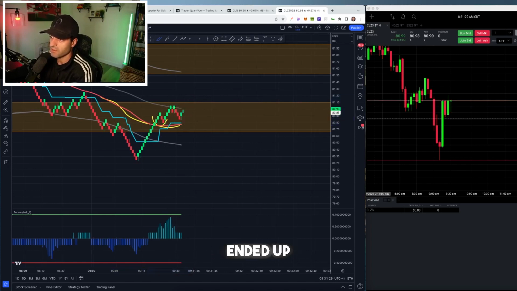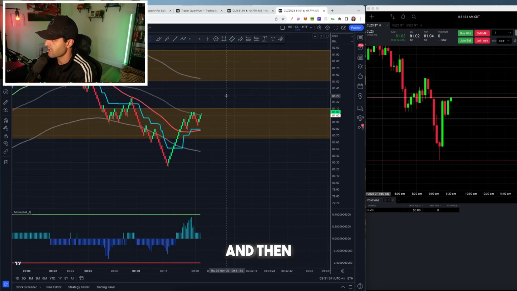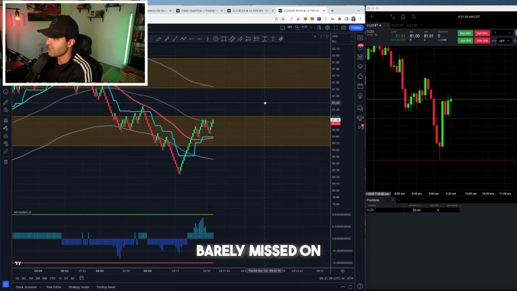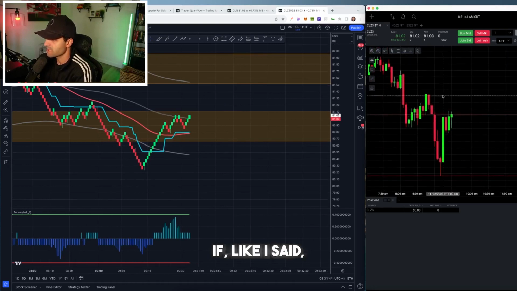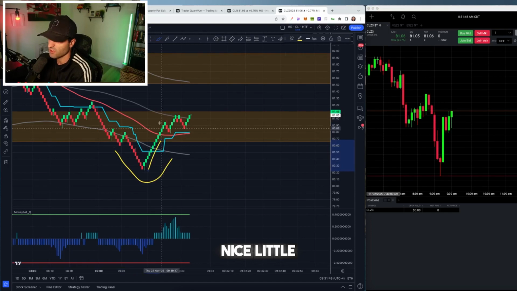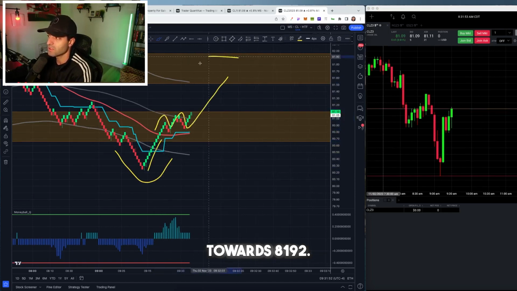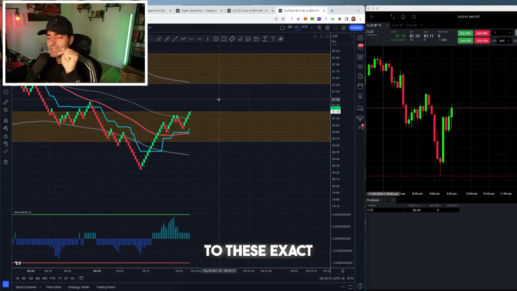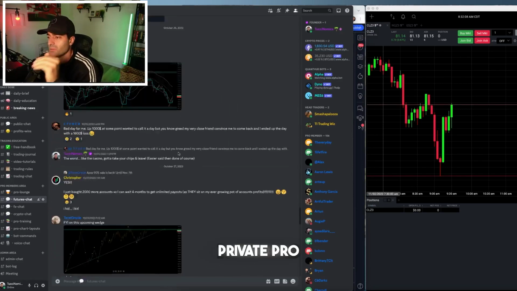this is where I put two contracts on, ended up getting a nice little 20 tick profit for two contracts, and then barely missed on the third contract. But yeah, wouldn't be surprised if, like I said, this was just a quick sweep, which we ended up catching a nice little 20 tick reversal on, and then we get this move back up towards 81.90, 82.